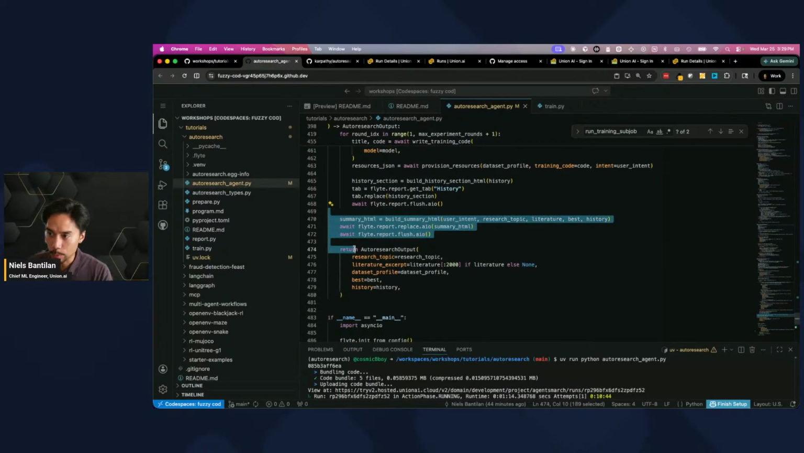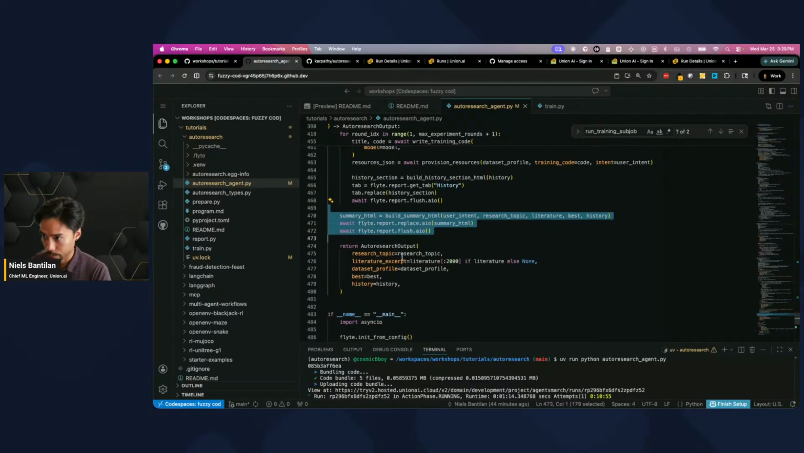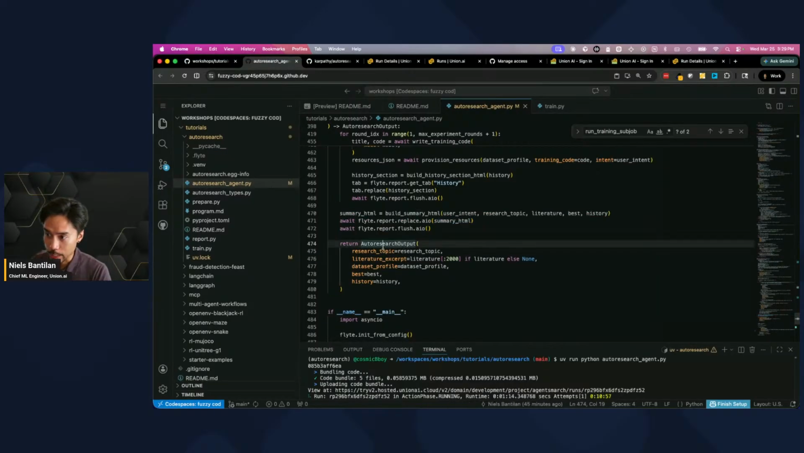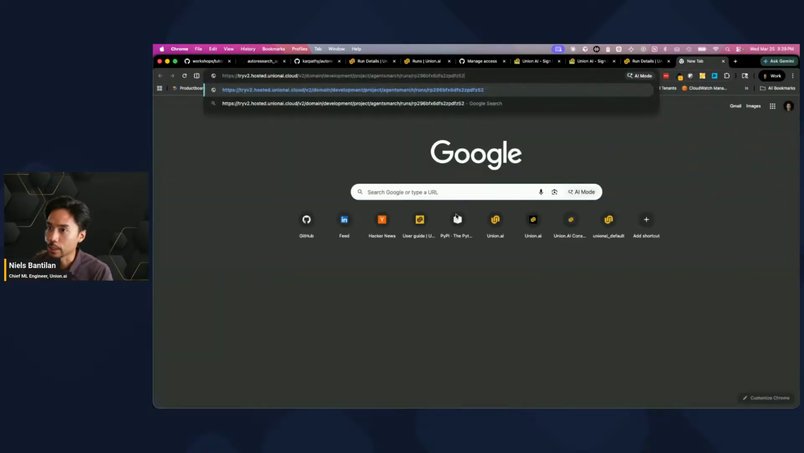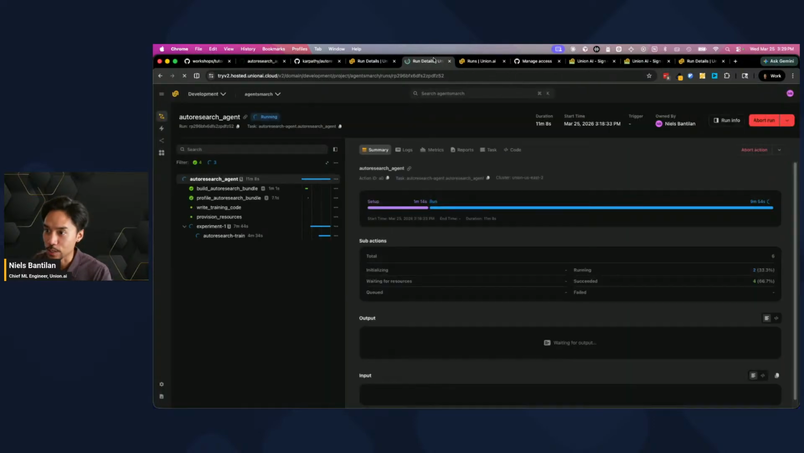In the end, we have some utilities here. Flyte report is the built-in native reporting system. It allows us to visualize what's happening as the agent is going. And in the end, we just have a data class of auto research outputs, including the history and all of that stuff. And so let's take a look at, hopefully this isn't a dumpster fire.